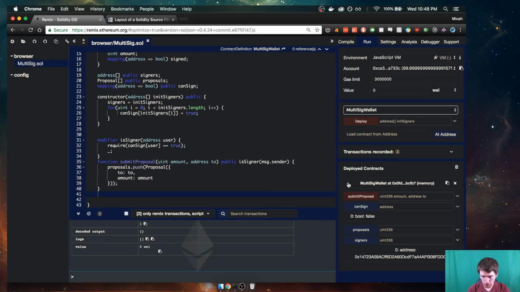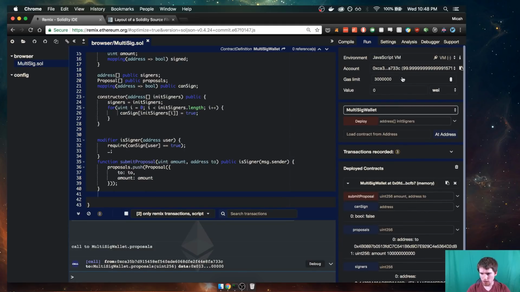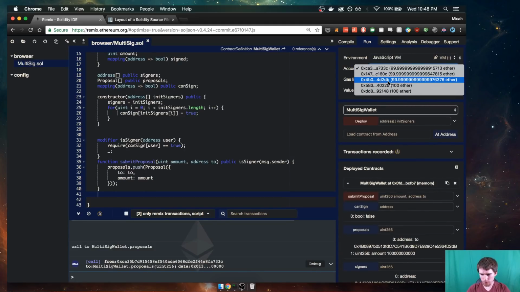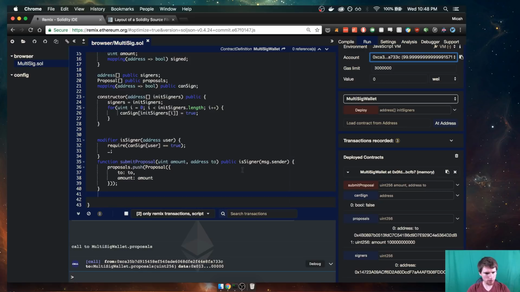So now let's go ahead and check and make sure it made it in there. So if we do 0 here for proposals, we can see that this is, let's check and make sure this is account 3. And the amount, that looks like the number that we put in there. Okay, so that looks like it's working. So this is sort of the flow that you would go to test in Remix.